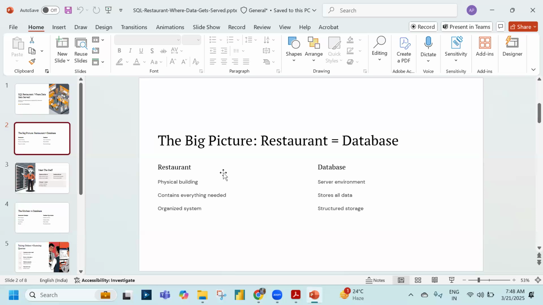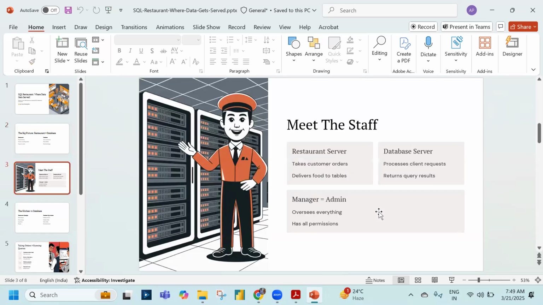In the restaurant, what do we see? A physical building that contains everything needed, an organized system. You see these things in the database. It's like a server environment that stores all data in a structured storage. I'll show you step by step. Once you enter a restaurant, you see the staff there. There are different people: servers, managers, chefs. So you can consider a restaurant server as a database server.